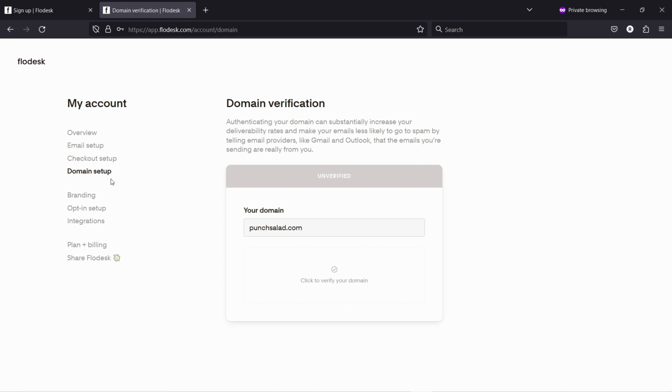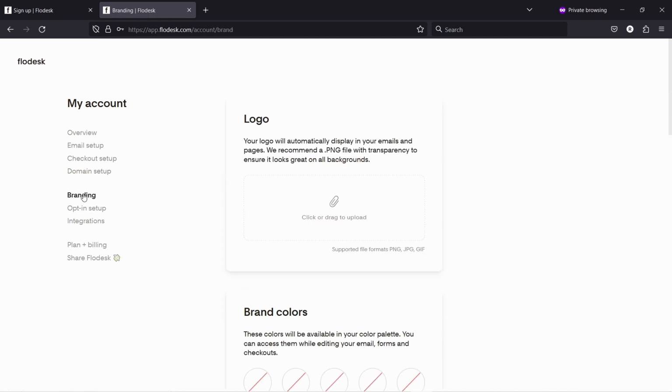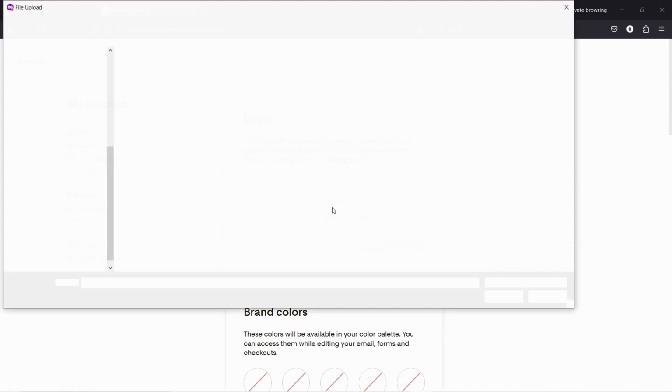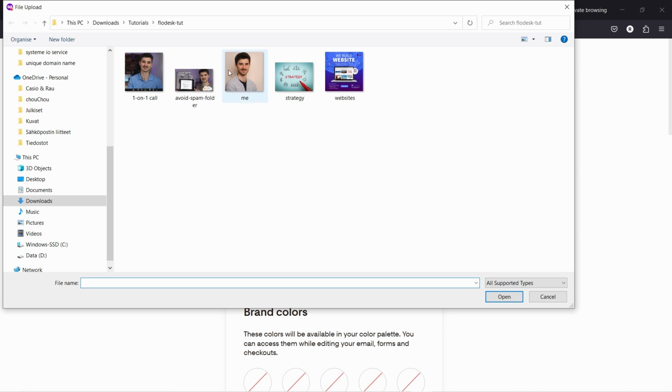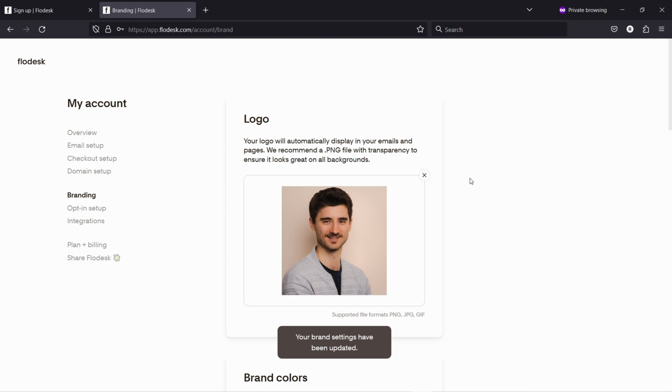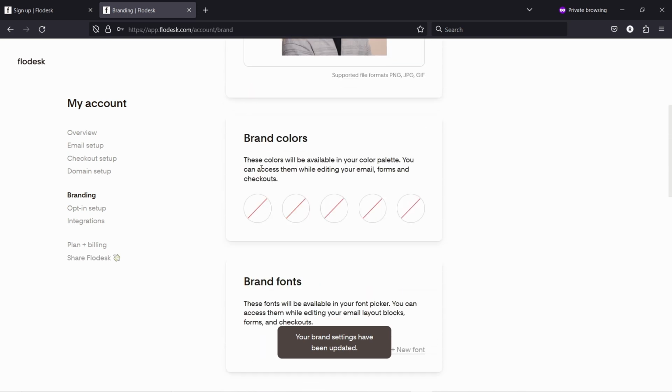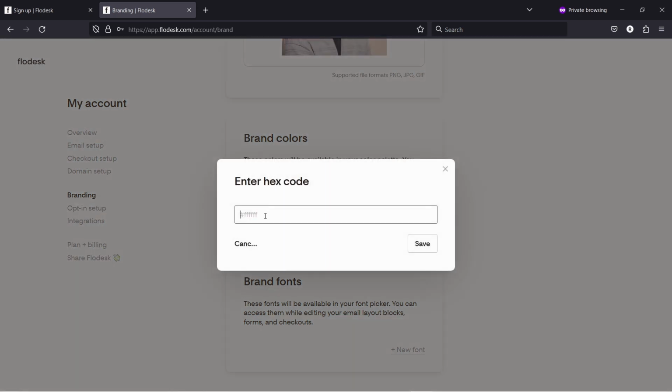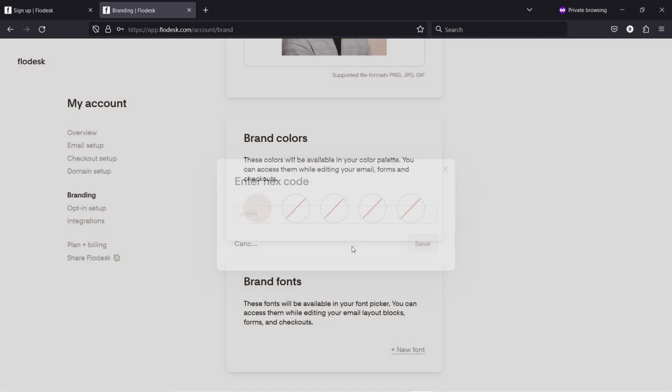And then we have branding options. So if I click on branding, you can upload a logo from here. So right now I don't have a good one, but I'll just add myself as a logo. And if you want, it shows up in different places. So I'll just add it like that. Then you have brand colors. So if you have specific colors, let's say I would say, hey, this is one of my brand colors.